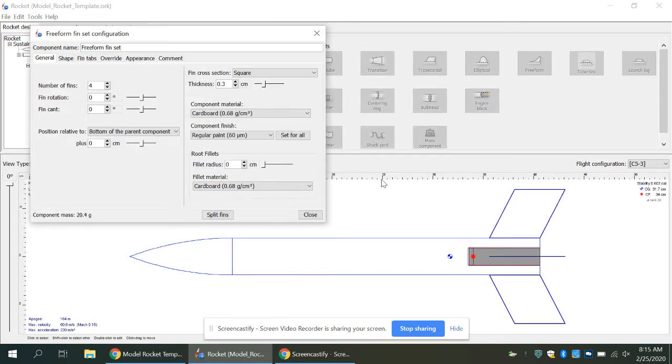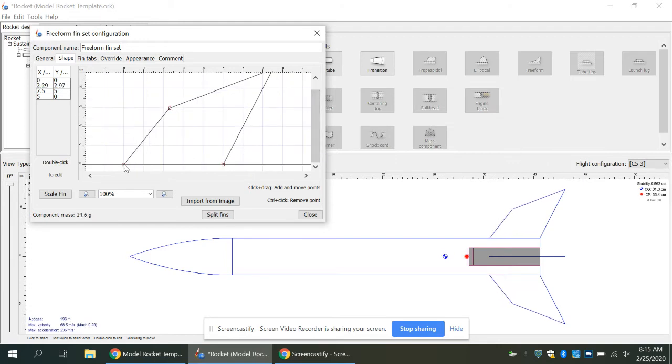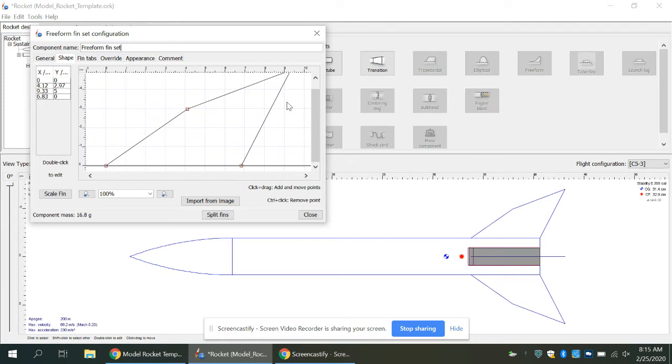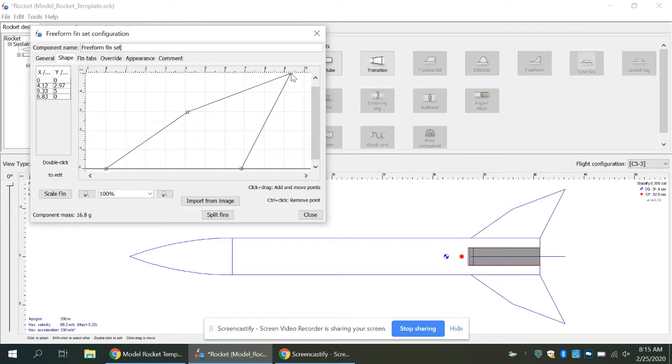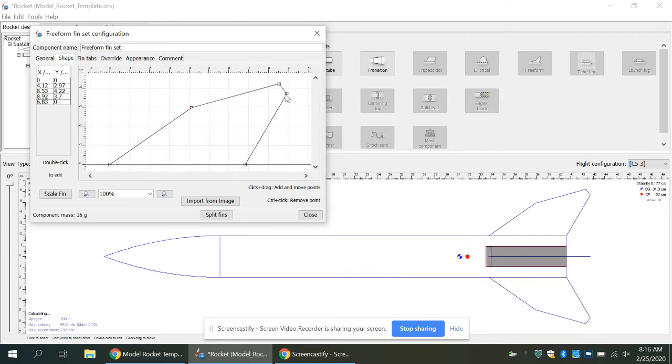Let's say we work on the fins here. Let's go to shape. You can change the shape of this a variety of different ways. I'm going to bring that in just a little bit there. There we are.